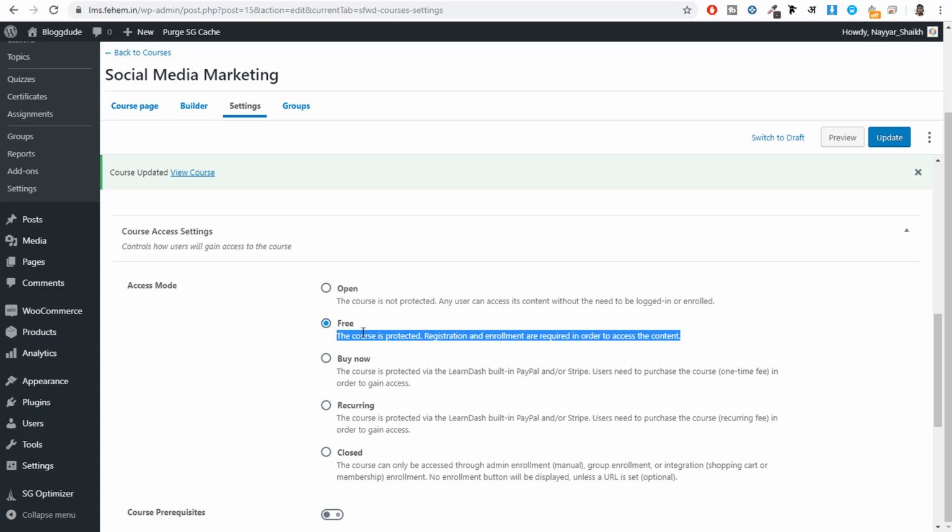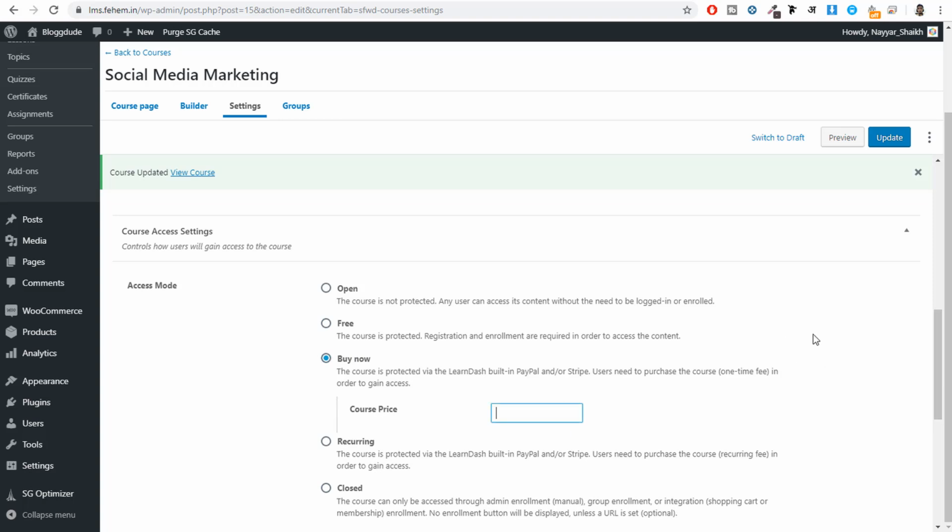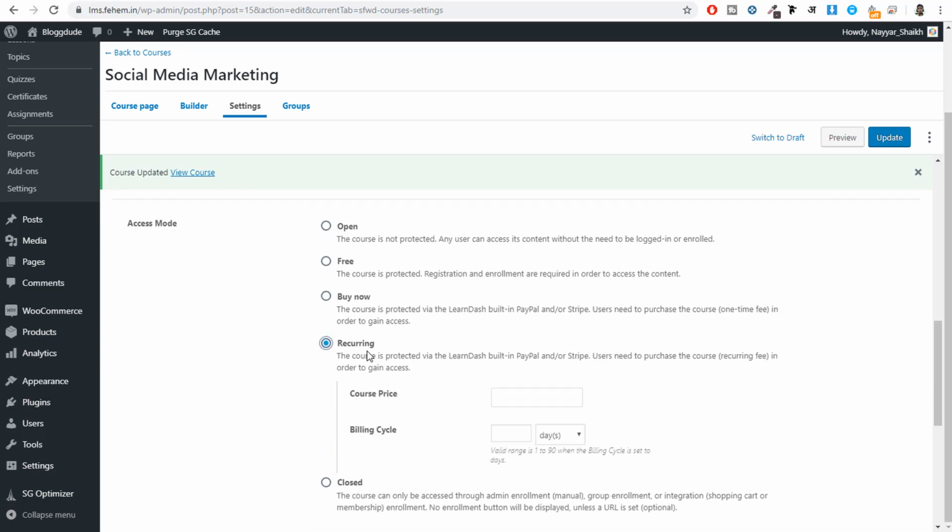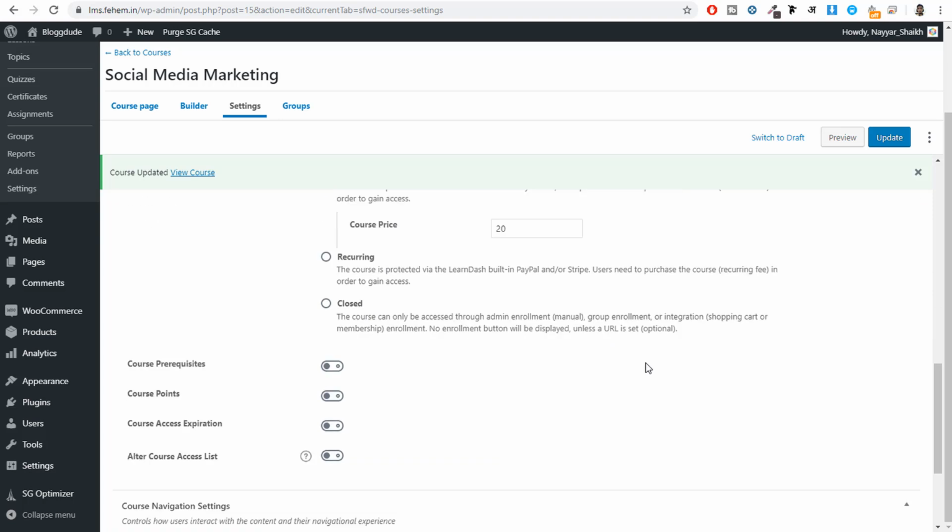If you want to make it paid, select buy now and select the amount. So for example, if it is $20, 20 rupees, whatever symbol you have selected, select that option. And like this, if you want, you can select recurring as well. But for courses, I think you should never select recurring. You should always select buy now or free.